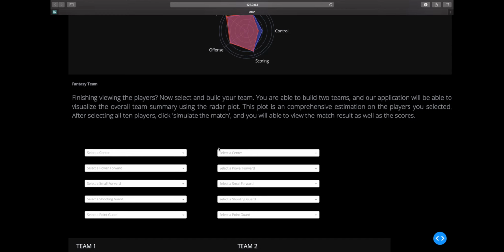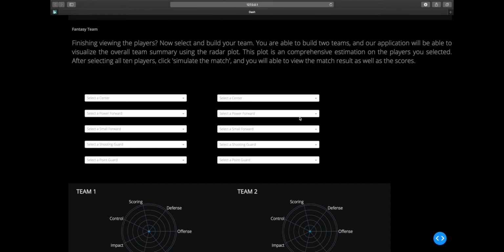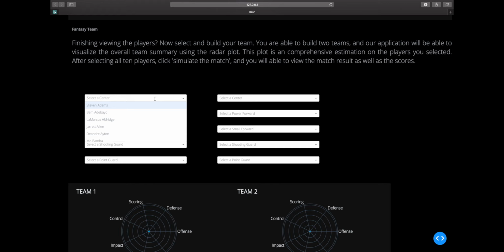For the data enhancement part, we designed this fantasy team mode. After viewing the players, the users can build 2 teams by selecting 5 players for each team, constrained by players' positions: center, power forward, small forward, shooting guard, and point guard. This can also be a mini game between two users. Let's try this. Team 1. I'll build a pretty powerful team.